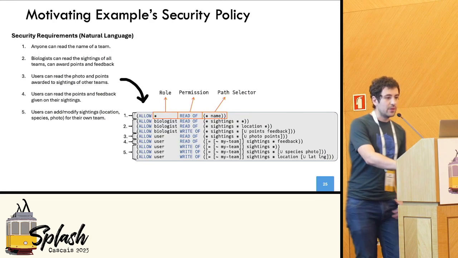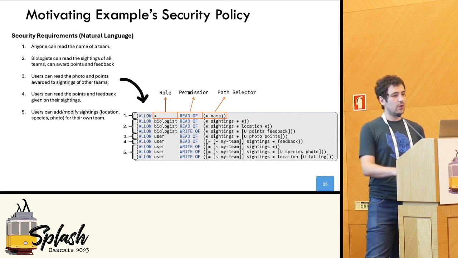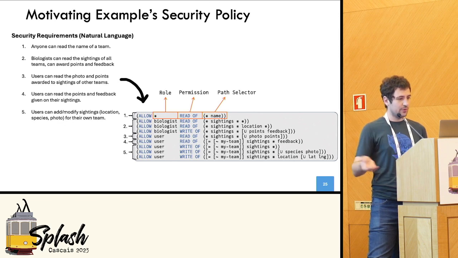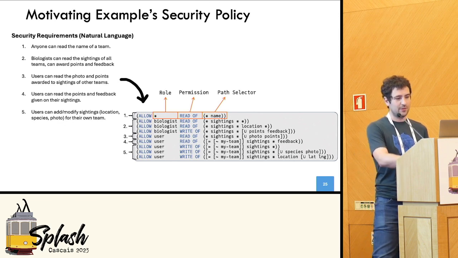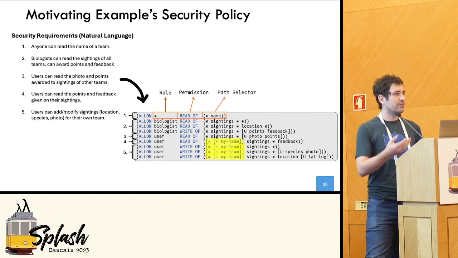Using path selectors, the security requirements in natural language can be translated to code as a list of rules to allow some role read or write permissions of a particular set of fields as identified by a path selector. And by using programmatic JSONPath operators on keys, the security policy can select parts of the document based on a user's properties, like, for example, being a part of Team Blue or Team Red.